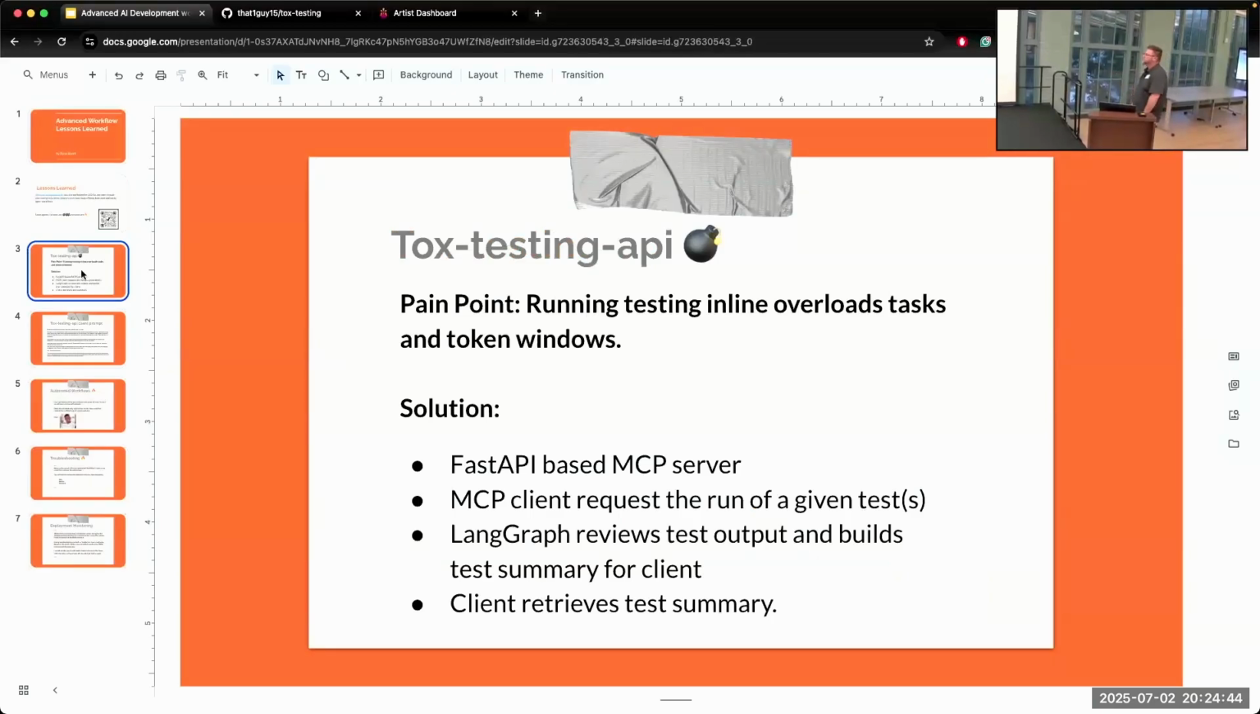So let's start with the bad stuff. Previous months, I was promising that I would give a presentation on one of the first MCPs I built, Tox Testing API. This was a very simple use case. I'm absolutely sick of running tox commands to test my local environment every single time I make a change.